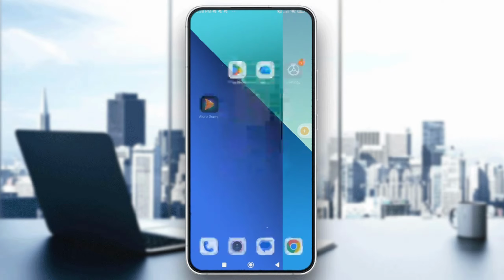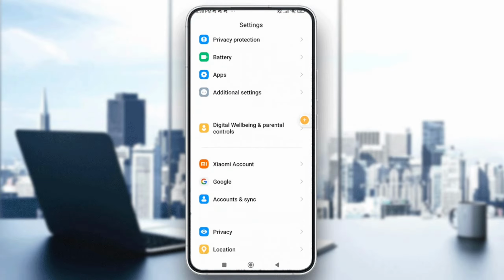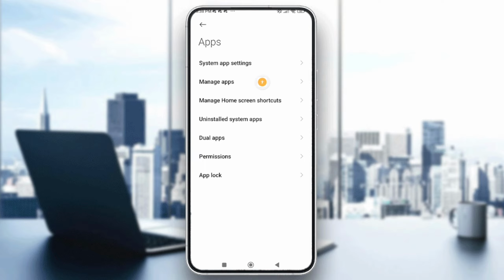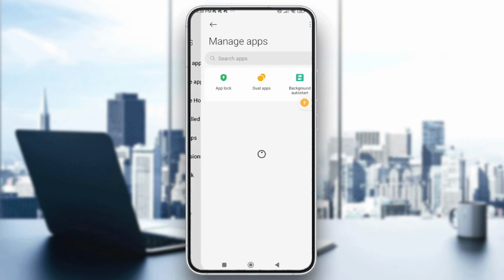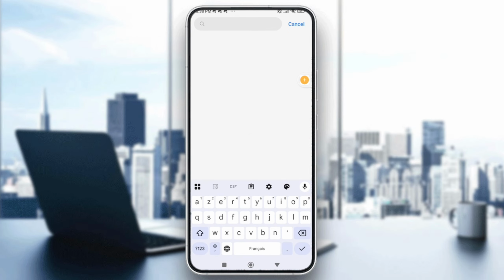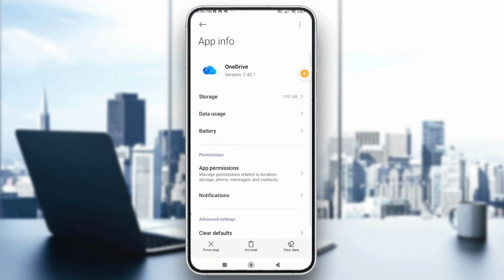So you will need to go with your device settings, and right there you will need to scroll down until you can see the apps option, tap it and go with the second option and tap on manage apps just like so. And then you will need to look for OneDrive, so you will need to type it, and once it's found just go and tap on it.